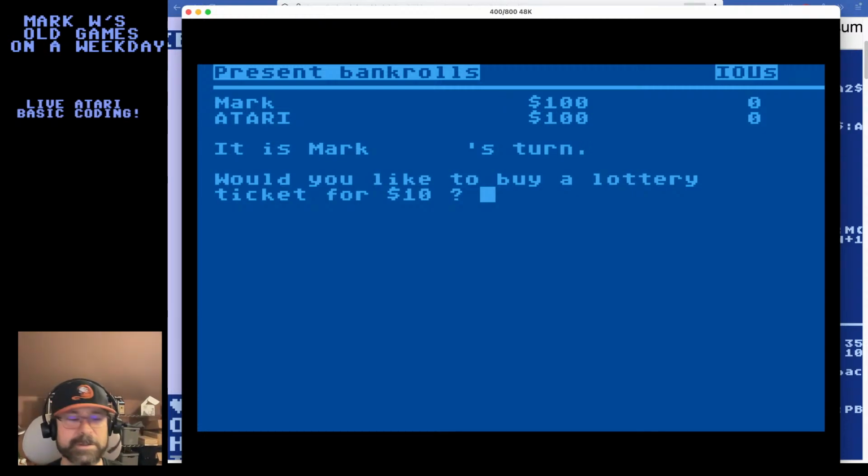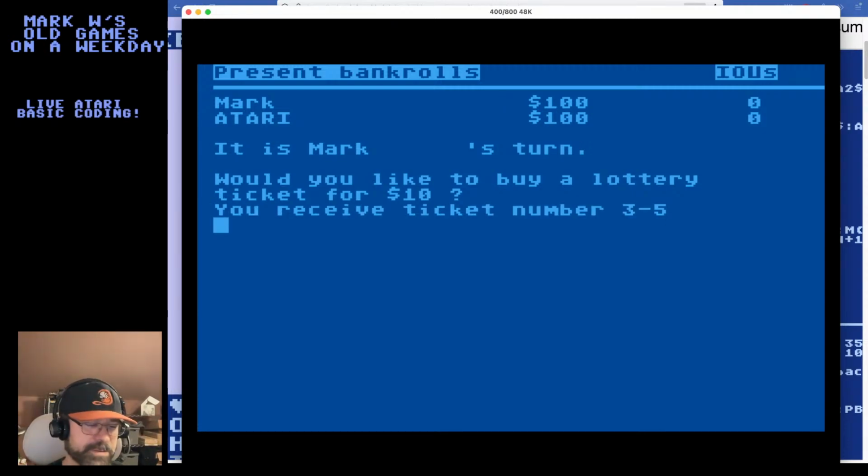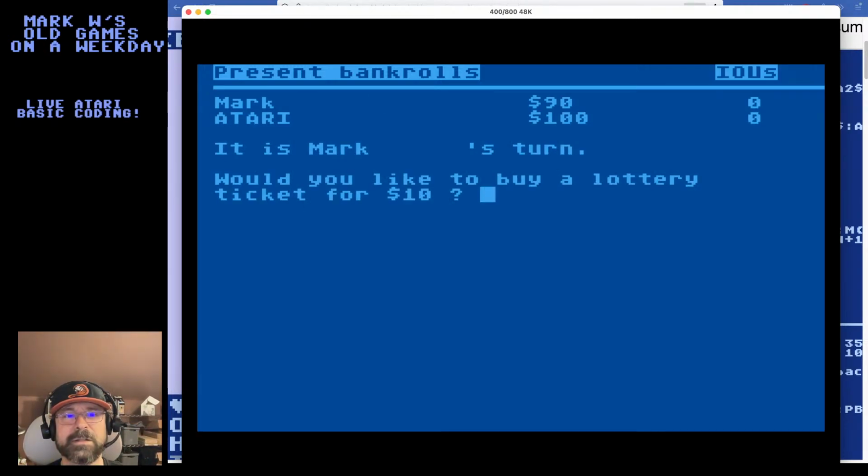Why is Y not working? Okay, it was a caps lock thing. So it gave me the number 3-5 for my first ticket. Now I got 1-3. And I'll buy a third one. 1-2.